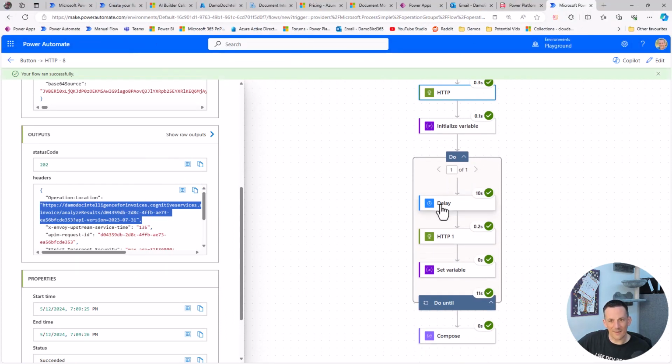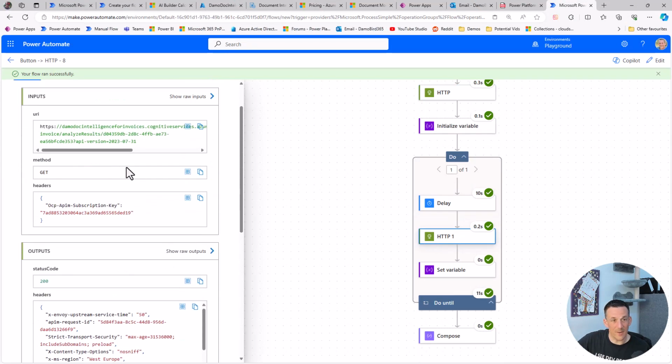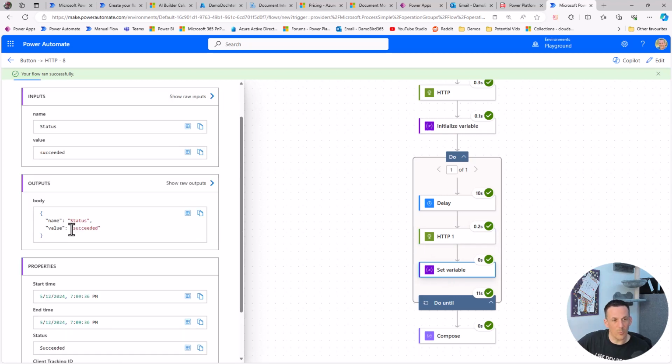We have a 10-second delay. We then run our second HTTP request, which is based on that URL I've grabbed from the first one. And then we set the variable to the output, which in this case is succeeded, and our do until has terminated. If the service was having a bad day, then we'd probably see a couple of loops there based on the amount of time that it took to get a final response.